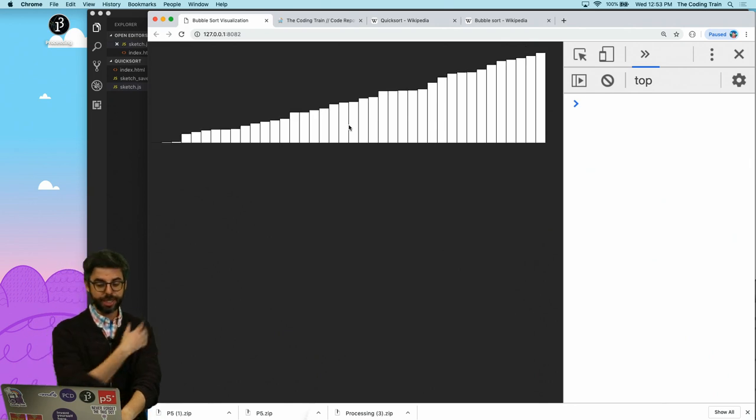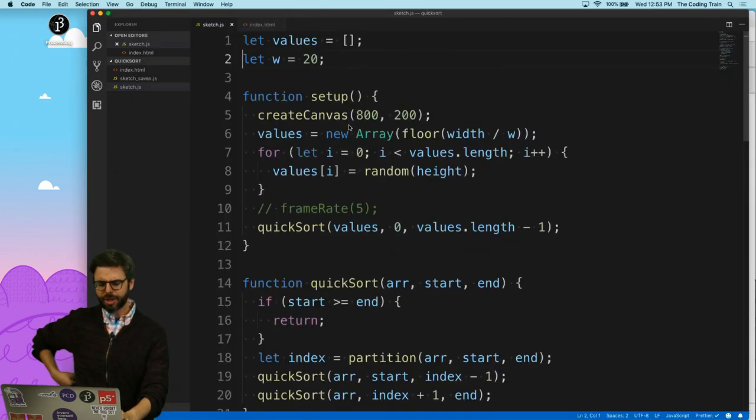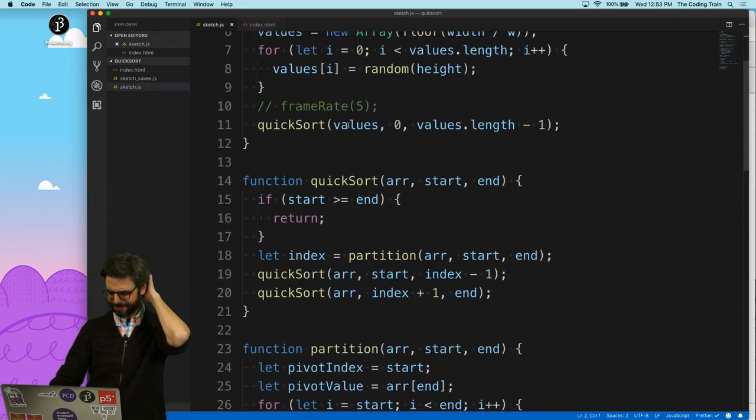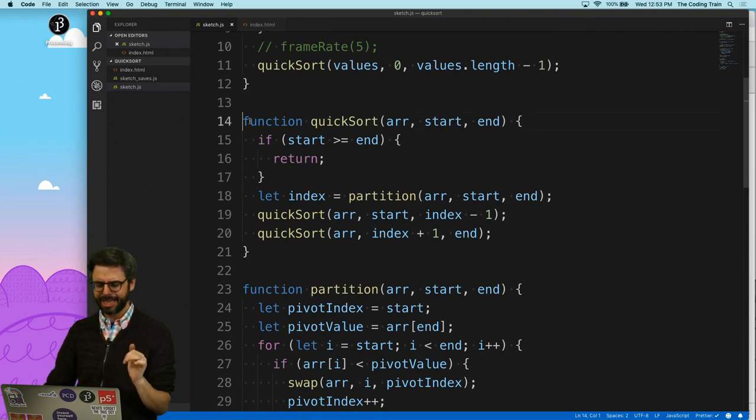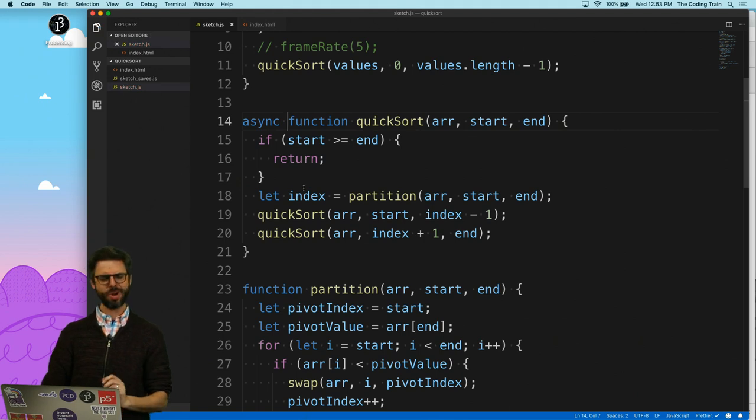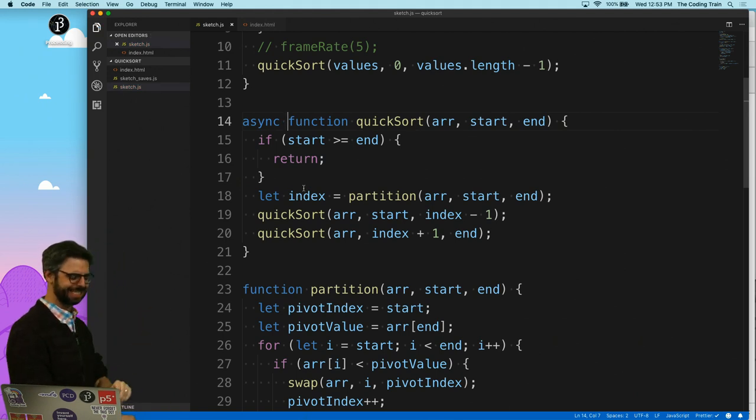So this is just pre-sorting the array before I draw it. So this is, wait, now what happens? What do I mean here? What if I make this quicksort function async? Weird, right? Let's just add that async keyword there.